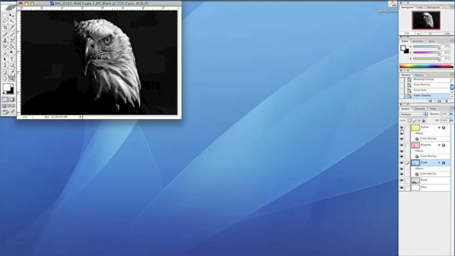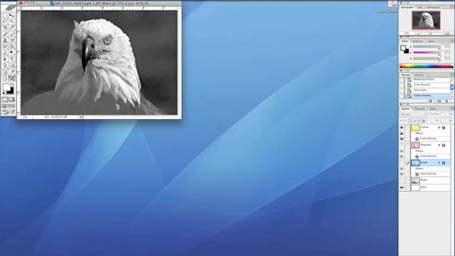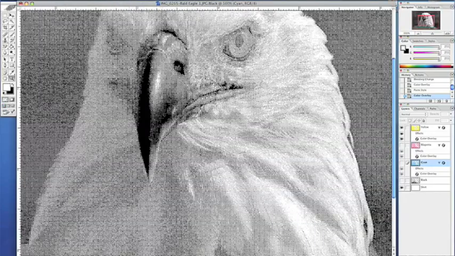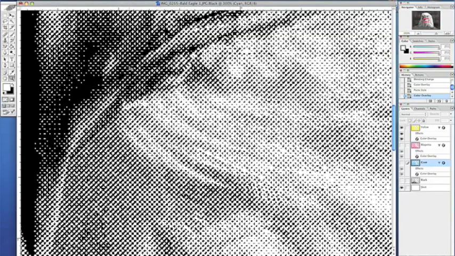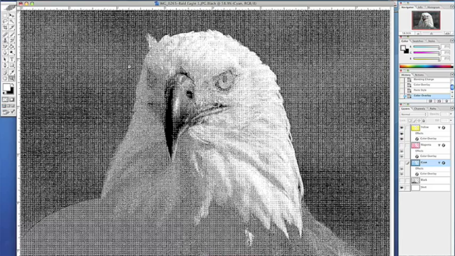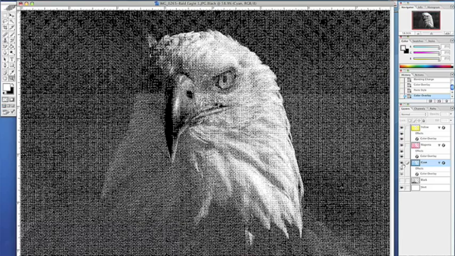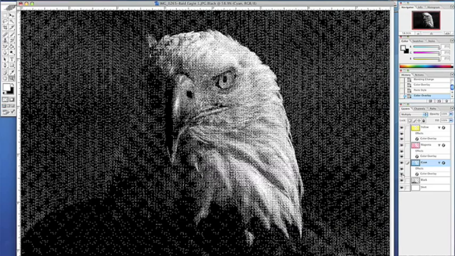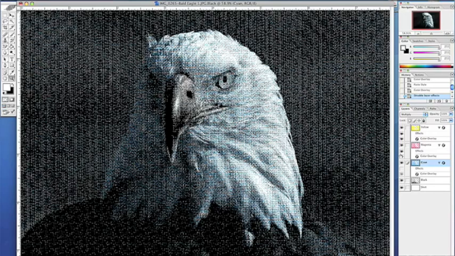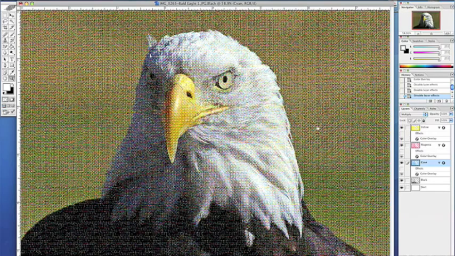And so when you wanted to print, all you would do is just turn off whichever layers you're not printing and just go File, Print. And there you go. That's how you would do a separation in Photoshop and print without using a rip and still achieve the halftones you need.